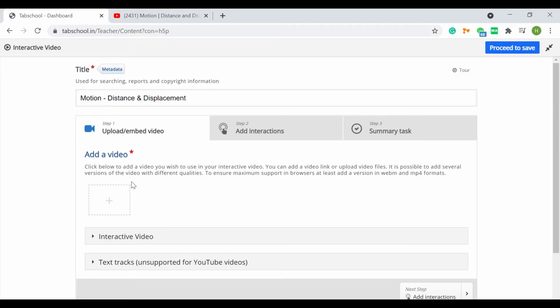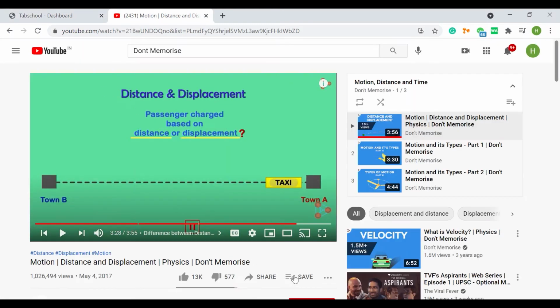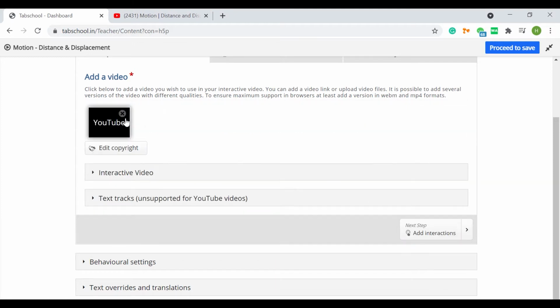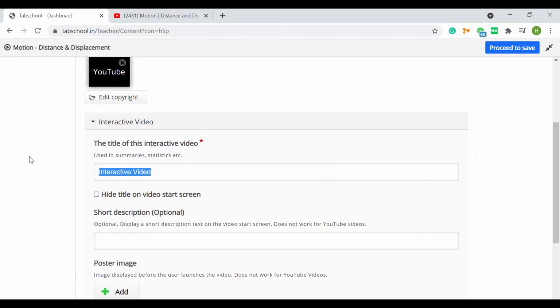Now add a video. You can upload a video from your computer or embed third-party videos. If you read the description carefully, it supports MP4, WebM, OGV, and Vimeo and YouTube links. Well, let's embed a YouTube video for now. Once it is done, you can edit behavioral settings. We recommend you watch our tutorial video on behavioral settings.